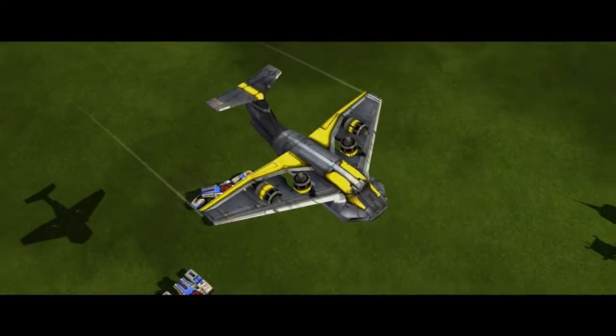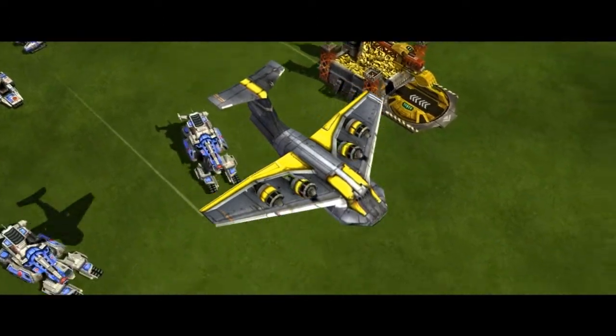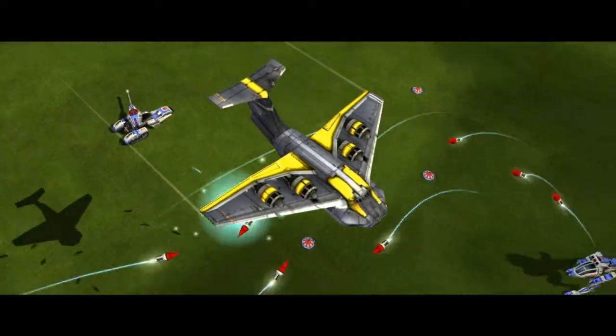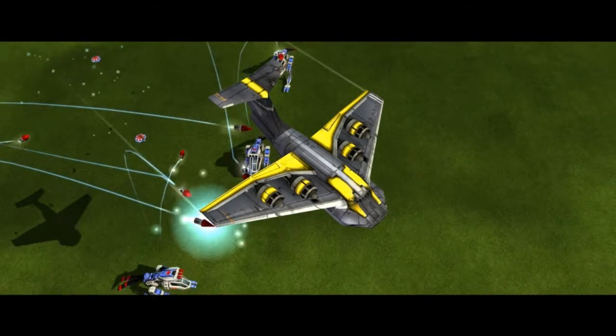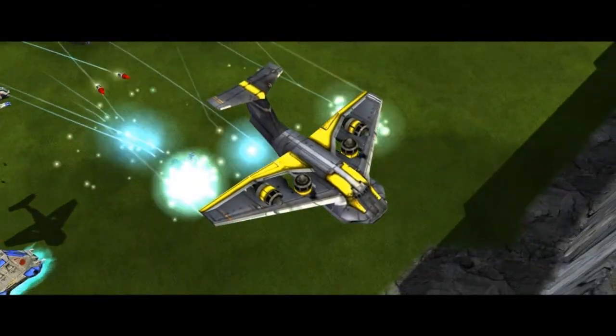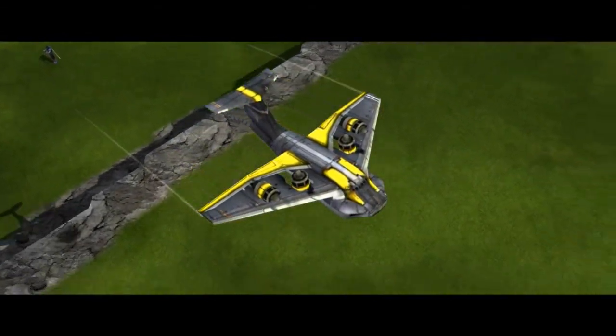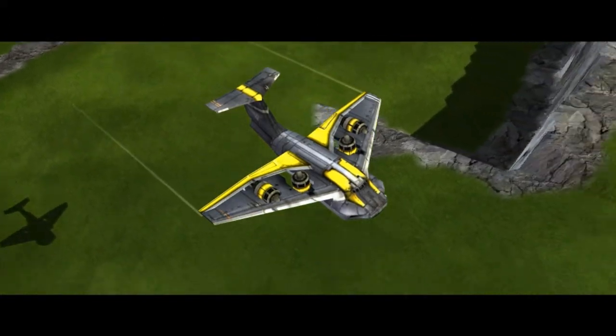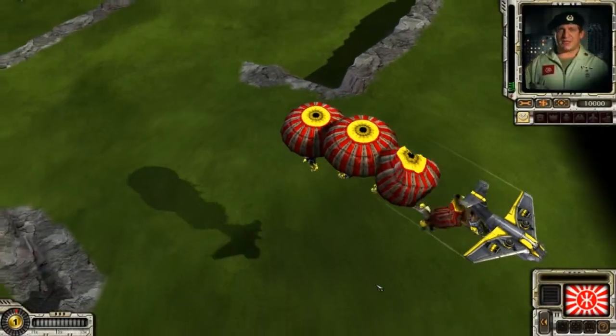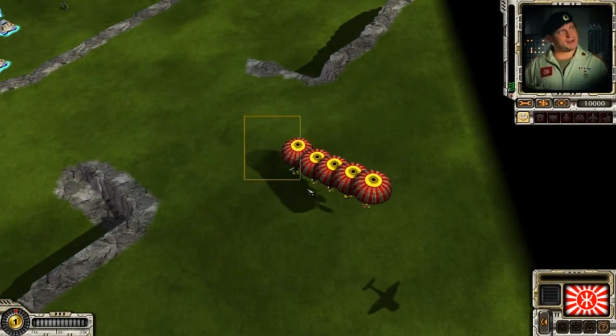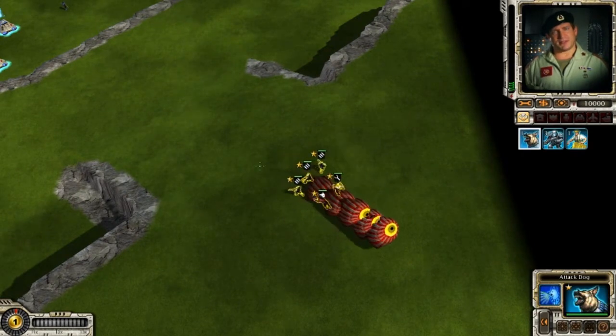And there we go. Enemy infiltrator detected. Why do they always send me the rookies?